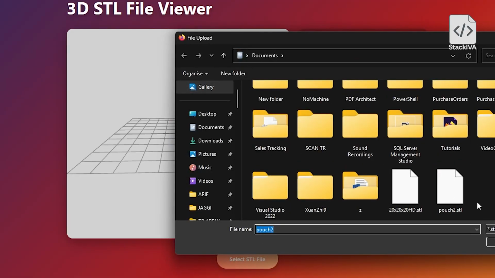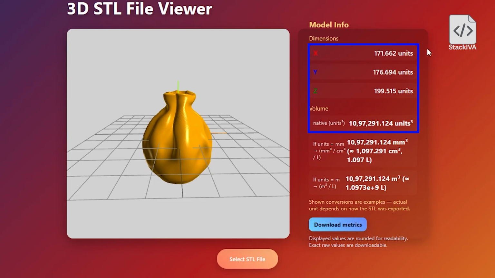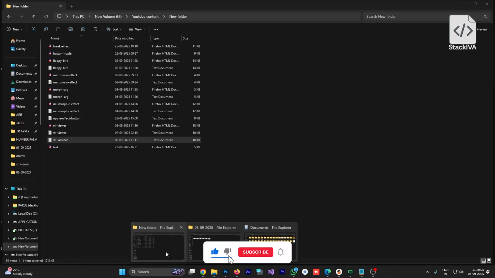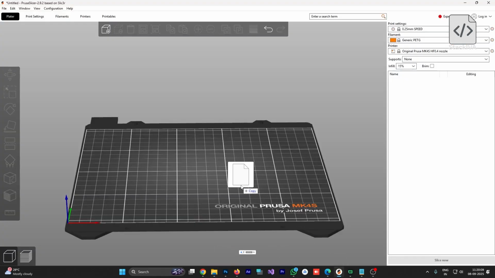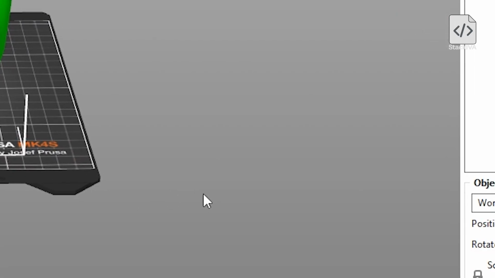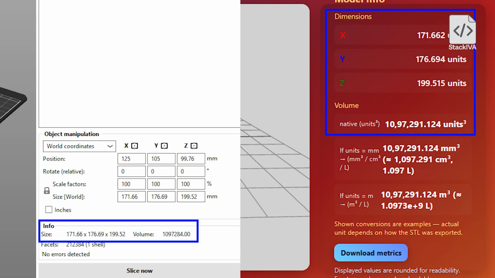Now let's see the live demo. First, we will export the same model to our STL viewer and see the result in info panel. Then we will use a popular slicer for the same model and check the dimensions and volume in there. Our analysis confirms the measurement accuracy of the STL viewer. The calculated dimensions and volume are consistent with the model's intended geometry, providing the precision necessary for reliable design validation.